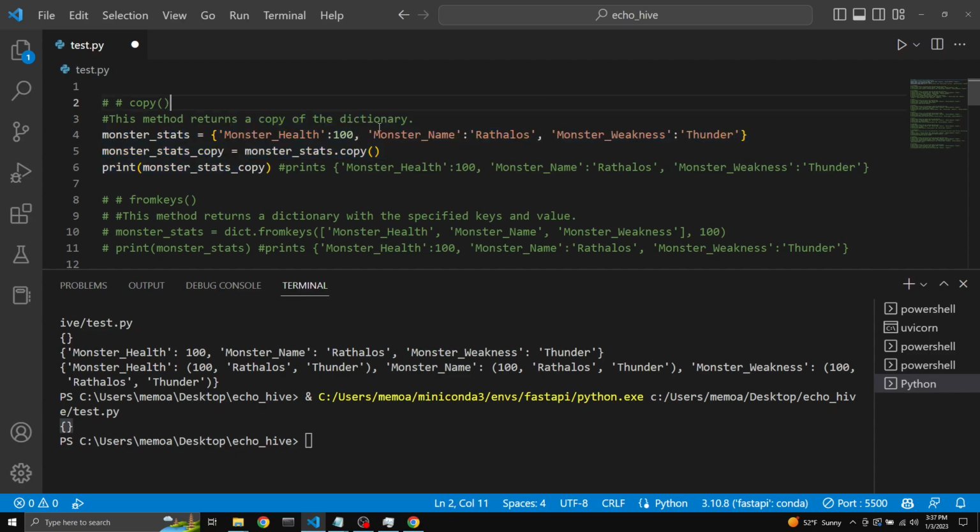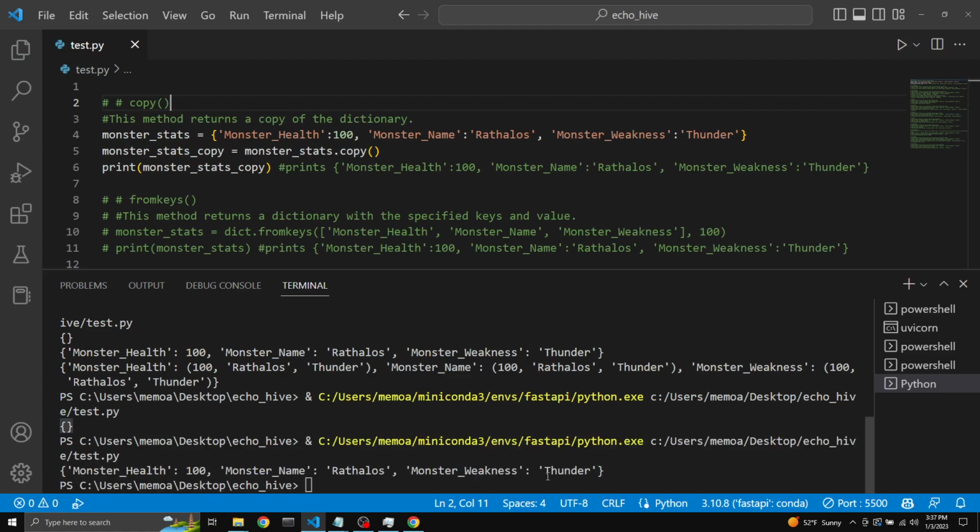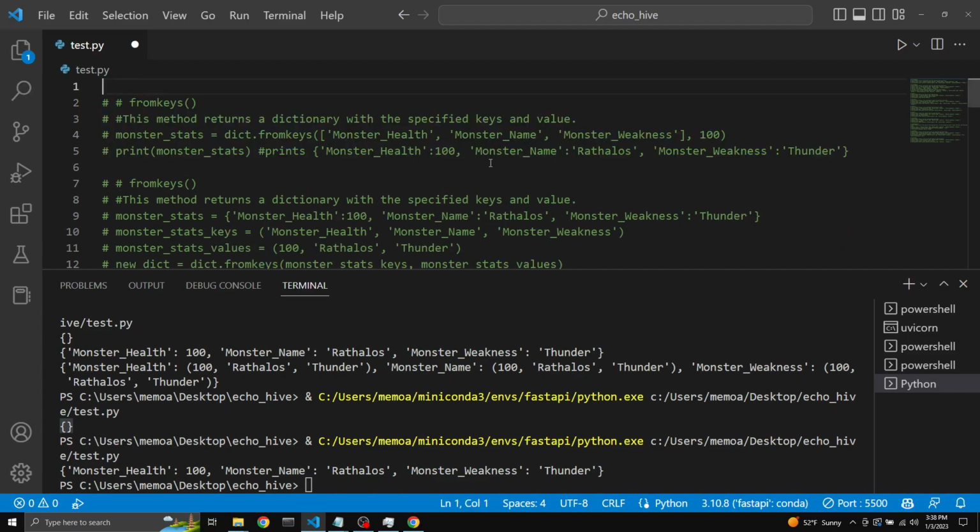This method returns a copy of the dictionary, monster_stats.copy. And if we run it, it prints it. The cool thing with this is that you can now modify either the copied dictionary or the original dictionary, and they won't be affected, I believe. So that's the cool part about it.